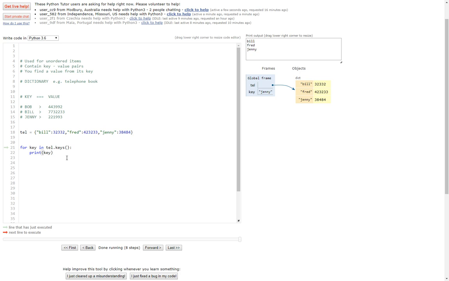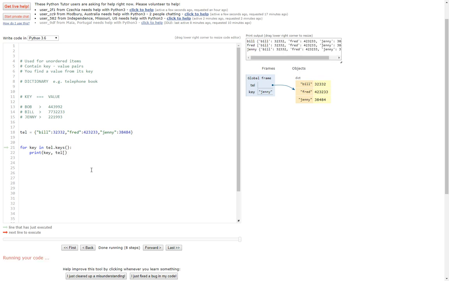Happy days. But what if we want to print the key, so the person's name, but also print out their number as well? How do we do that? Well, that's nice and simple. Here, after key, you can do the name of the dictionary, which is tel, square brackets, and then key. And that will now print out each key, so each name, but then it will also go to the dictionary afterwards each time and get the corresponding value using that standard way, and you can see that there.